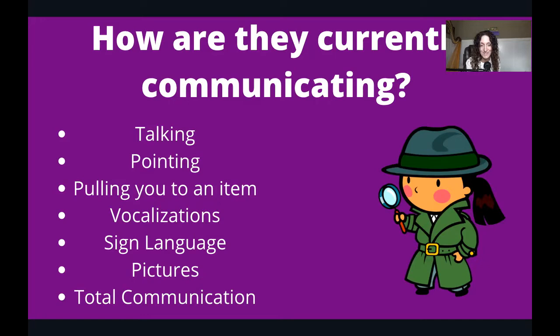And it was nice for me to be able to observe that moment, because in that moment, I'm able to see how is my client currently communicating, right? I love this picture with the clip art and the hat. We always are detectives with our clients. So it was great for me to see, because the student was pulling his mom over. He was pointing to something.